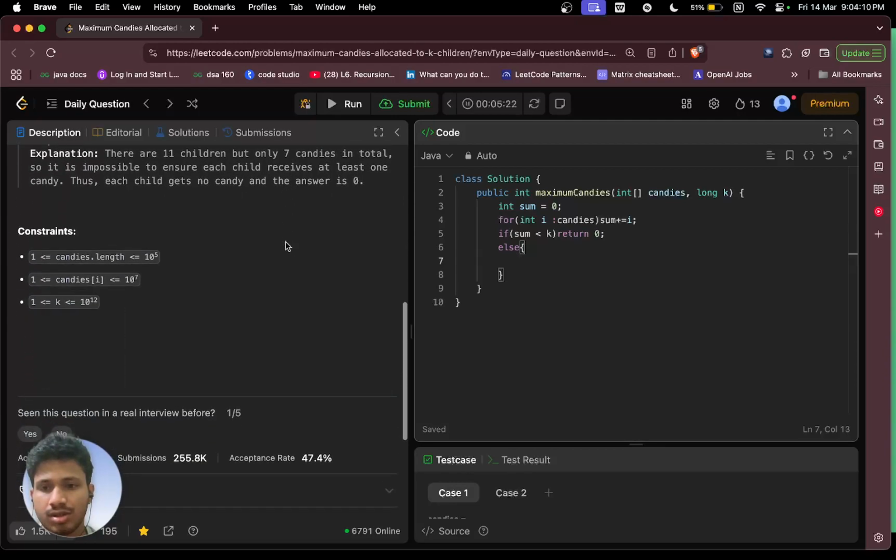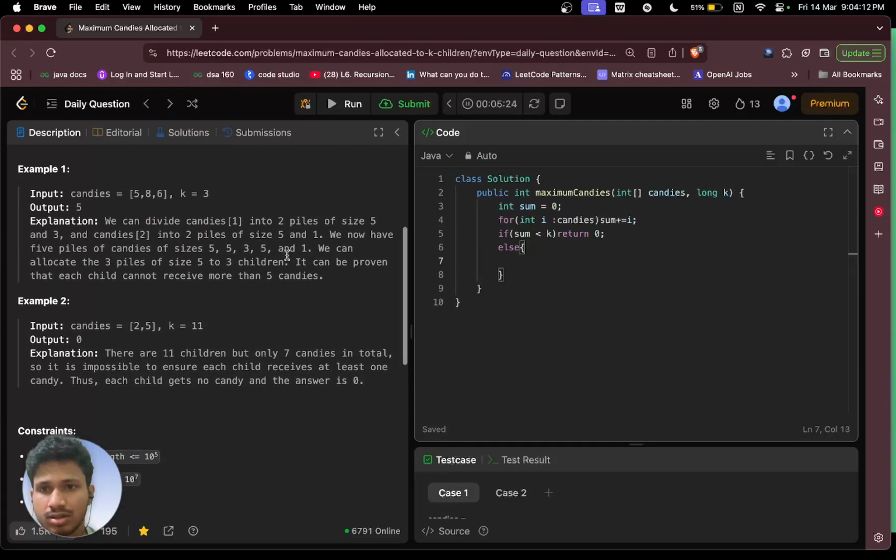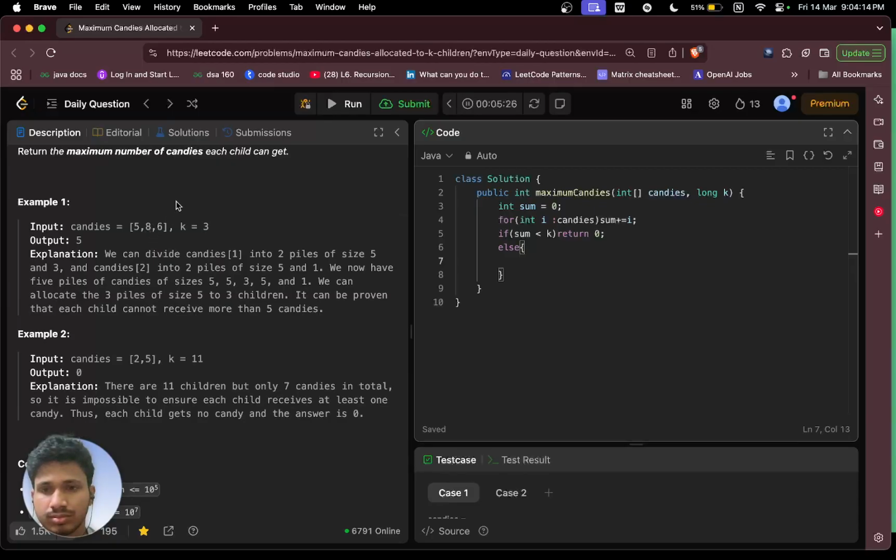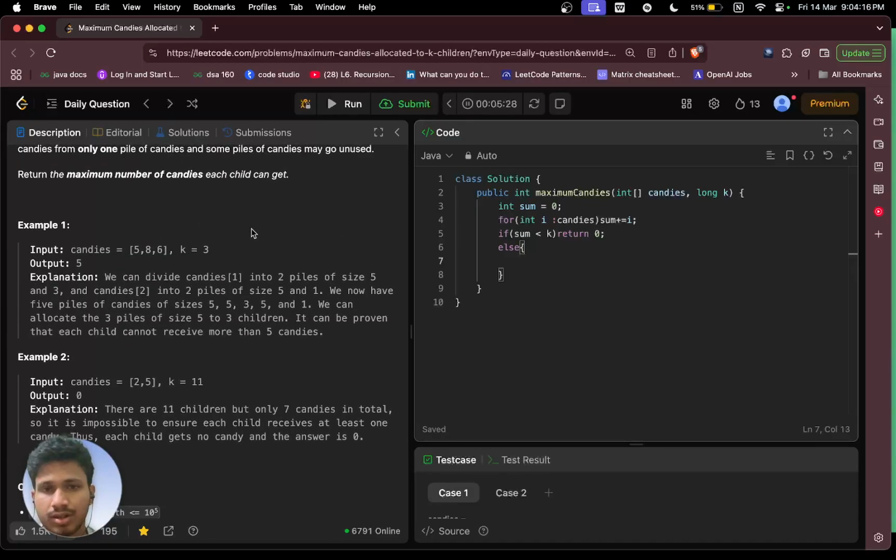Is the given array sorted? No, it's not. Okay, what can we do? We'll just use Arrays.sort(candies). I hope this would work.